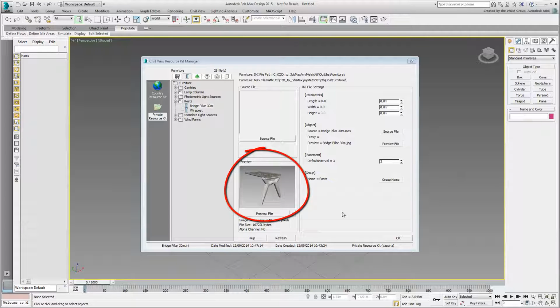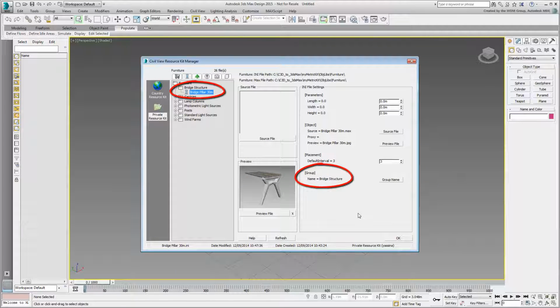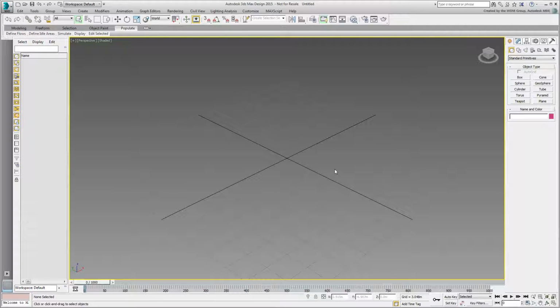Finally, you can create your own subcategories or groups. Notice that currently the new object is part of the Posts group. Click the Group Name button and enter a new name such as Bridge Structure. You now have a new group with the pillar object as part of it. Click OK to exit the Resource Kit Manager dialog. You are now ready to use your custom object as part of the Civil View library.